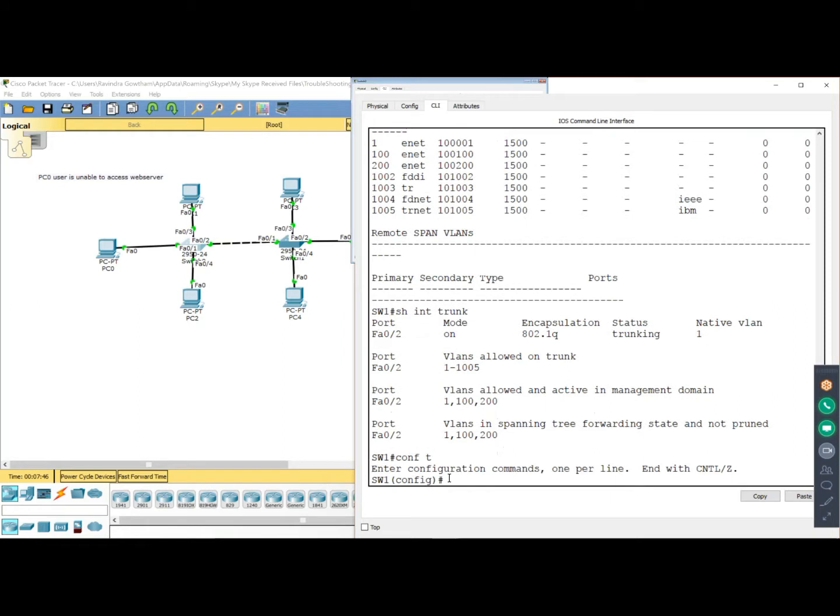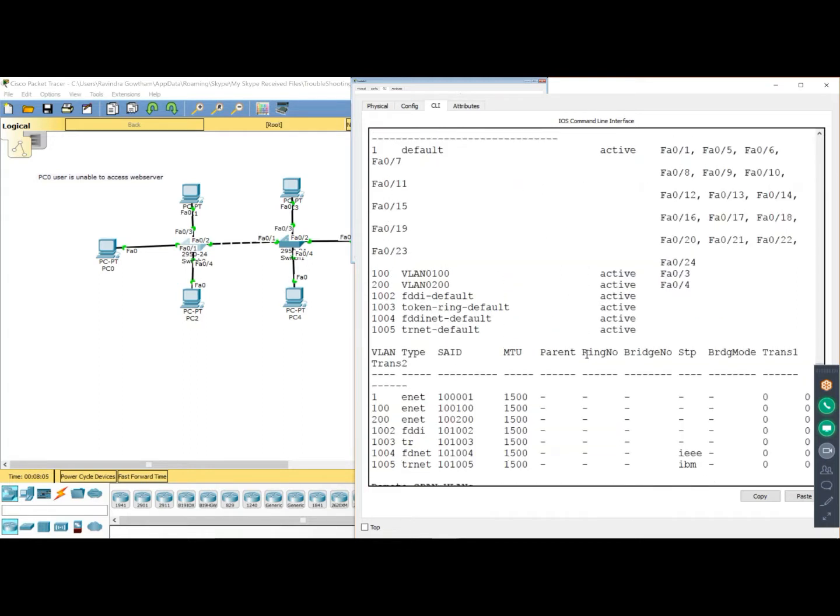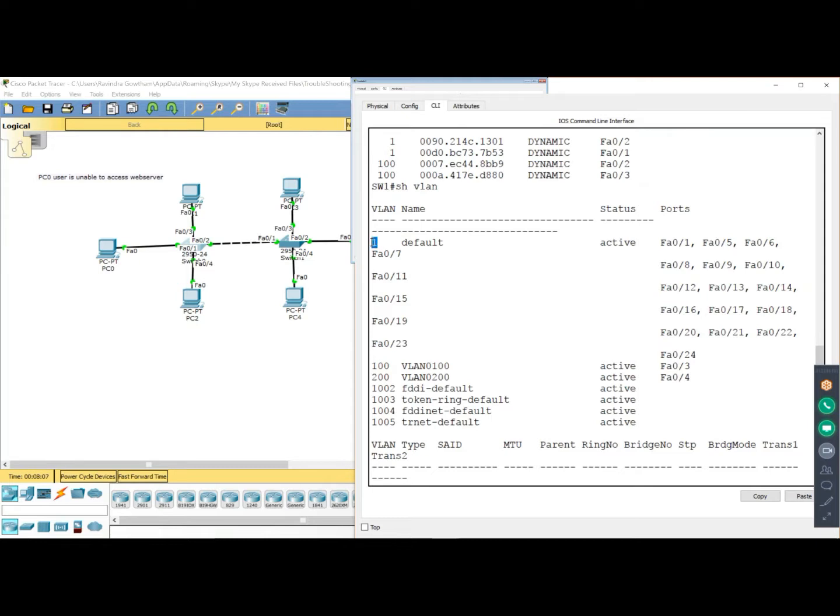Config t. No, tell me before you do anything. What do you think the problem is? I think this interface is not given to a VLAN, sir. Like Fa0/1 is not in the right VLAN? Yes, sir. I think so. Which VLAN? It belongs to VLAN 1. Which VLAN should it belong to, if it has to work? I think it has to belong to VLAN 100, sir.